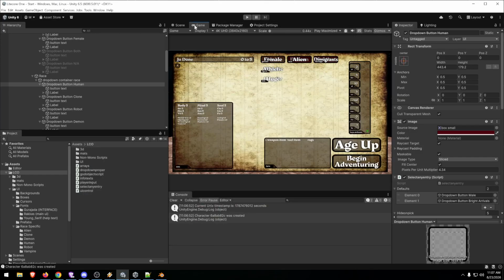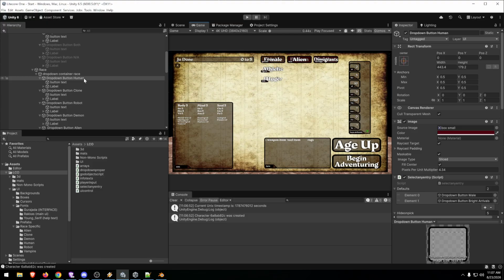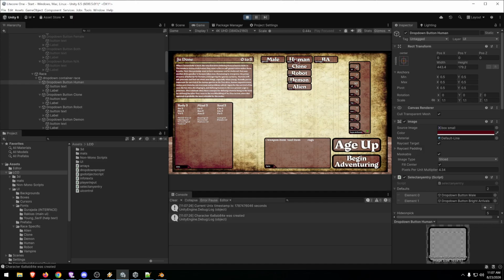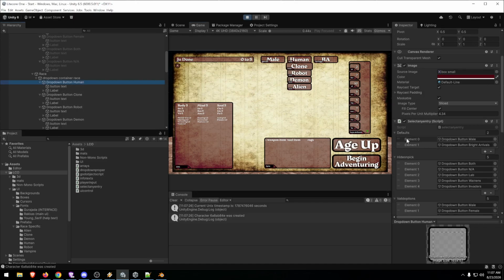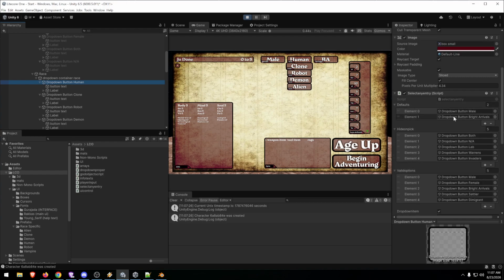First things first. Play focused is good enough. What is happening? In the drop down, we have the human, and the human has these things, and it has defaults like male and bright arrivals. Now, if I say settler instead, it should replace this element, but it does not for some reason.